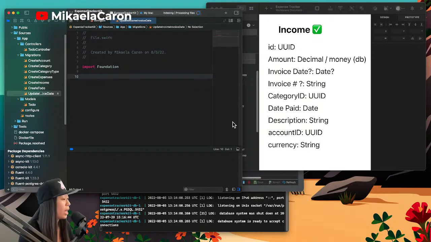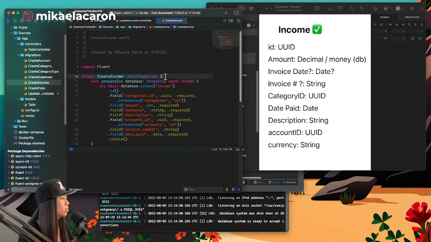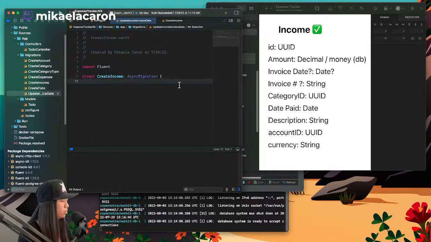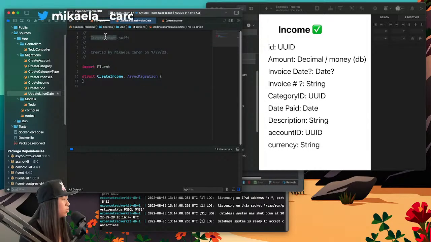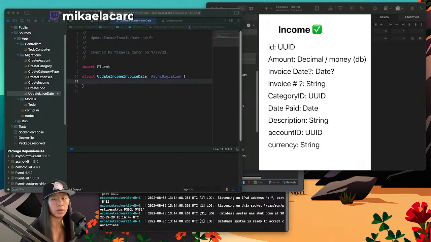Okay. So what we actually need to do, we do need to run a migration, so we'll copy this top part. And this is actually going to be whatever I call this file, update income invoice date. And this is going to be the name of the migration. Okay, let's look up how we do this, because I know that's how you do this, but I don't remember the syntax on how we actually do this.